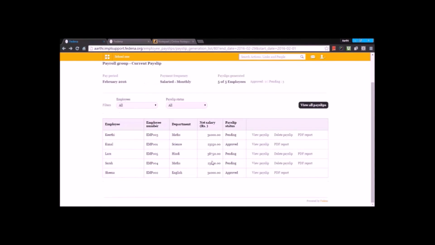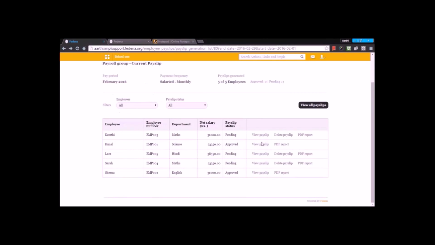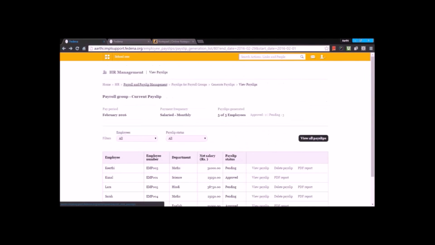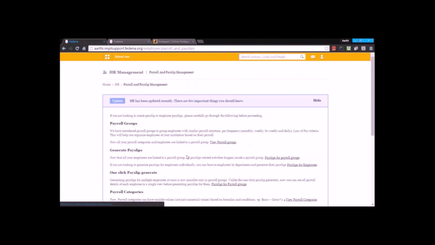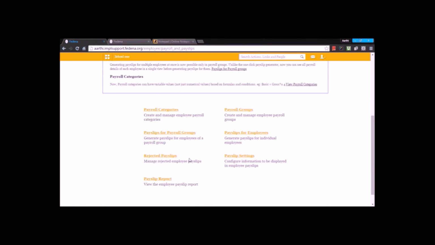You can delete the payslip from here. For approved payslip, you can view the payslip, but you cannot delete, where you can only take the PDF report. So moving back to the payslips for payroll groups, let's go to the payslip for payroll management, where we have the next option, that is payslip for employees.